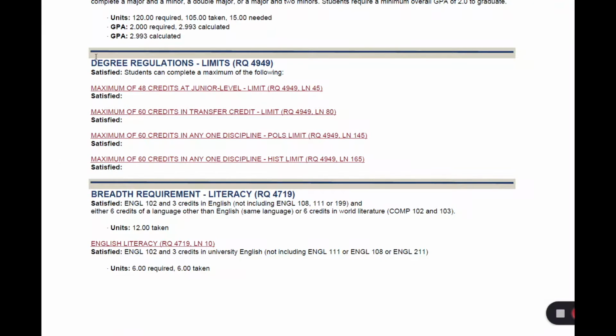So the degree regulations we have set, we have certain things that are associated with different programs. For example, everyone is allowed to do 16 junior level credits. That's 48 credits maximum, 60 credits of transfer credit, 60 credits in one discipline. We just have this here so that people know that there are limitations and there are things that you need to know within your degree.